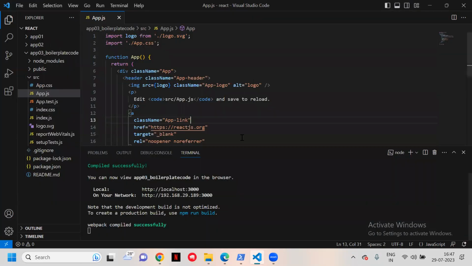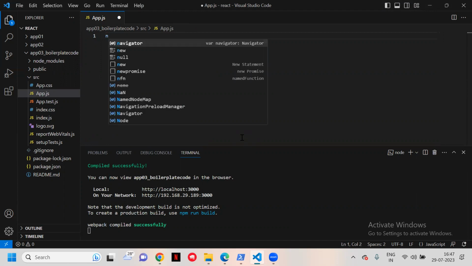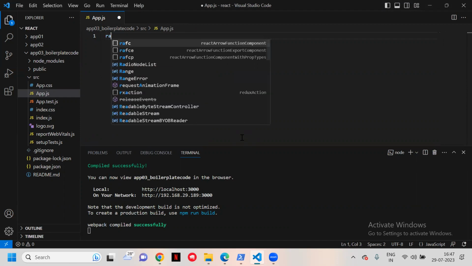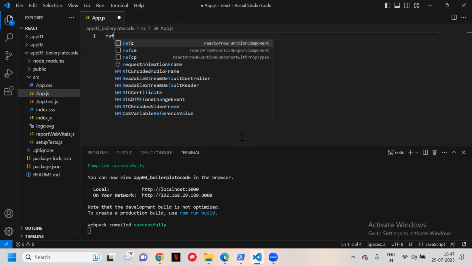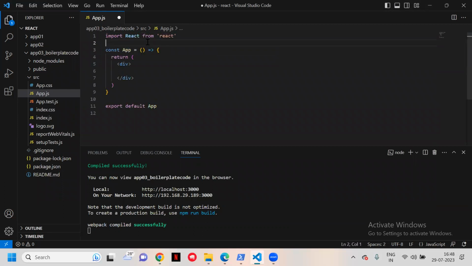So what I'm going to do, I will remove the whole code. I'm not going to write the code either. See this. Now what I'm going to do is React arrow function component export. See this one? React arrow function component export component. So if I click on this one, complete code is written by the plugin itself. Did I write any code? What I can do, I can simply write my code here.